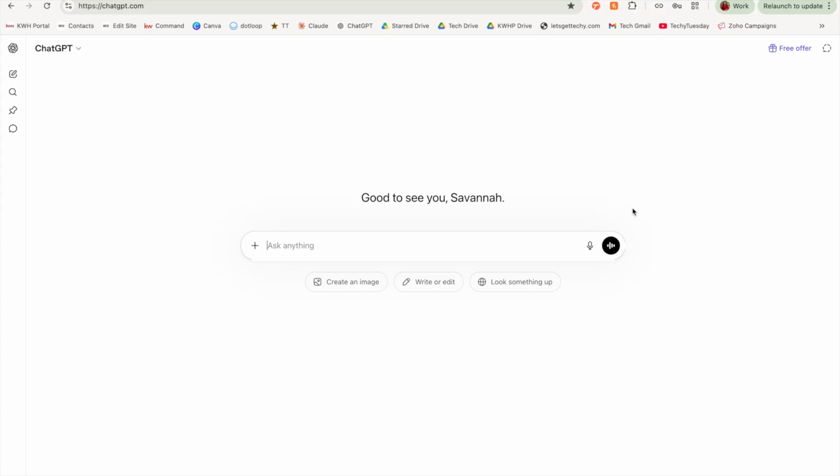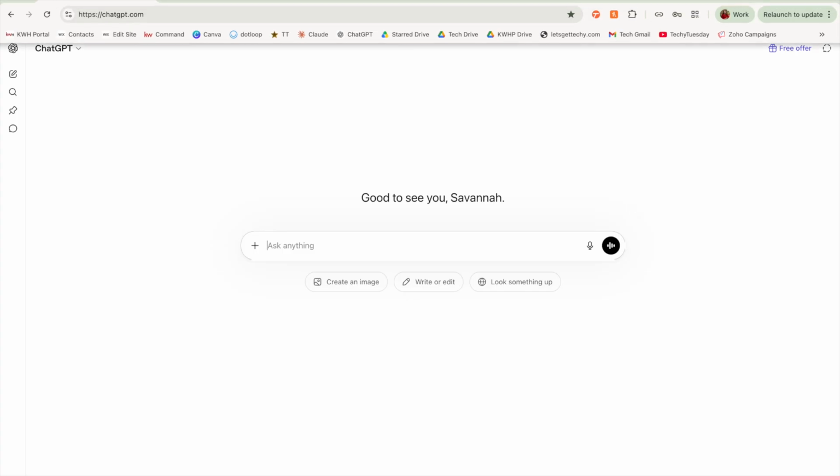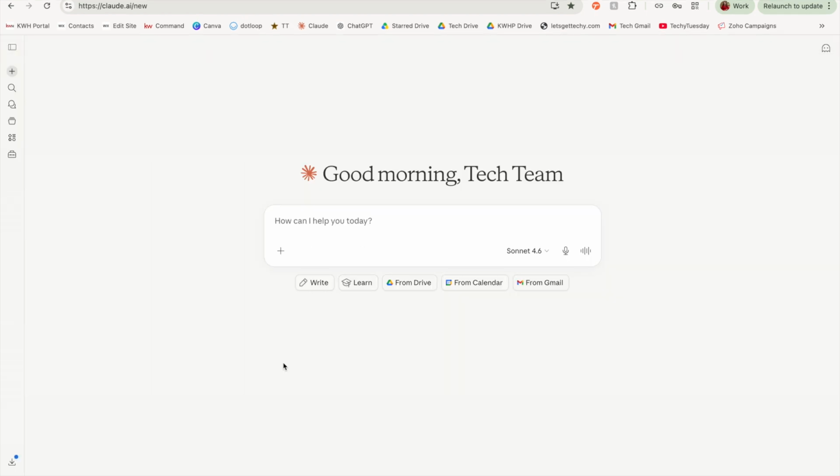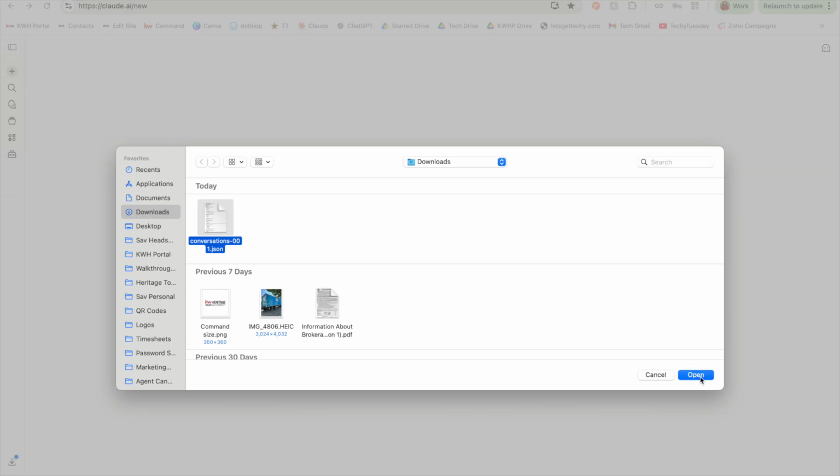Now, a .json file is not something you just open and read like a normal document. It's formatted for computers, not for people. We're going to bring it into Claude and let Claude do the work for you. We're going to head over to Claude. We're going to open a new conversation and look for the paperclip or attachment icon or the plus sign at the bottom of the chat window. You're going to click on Add File button. You're going to find that file.